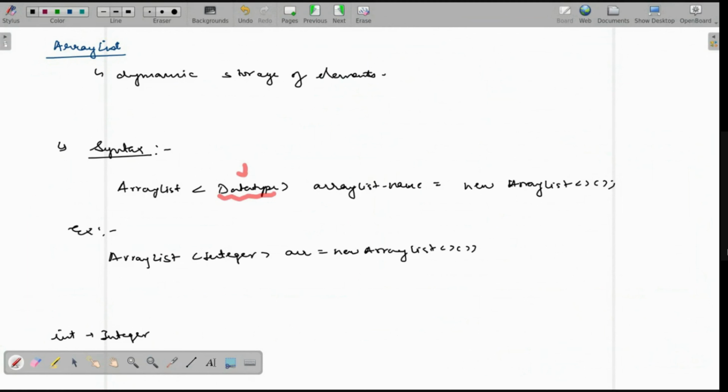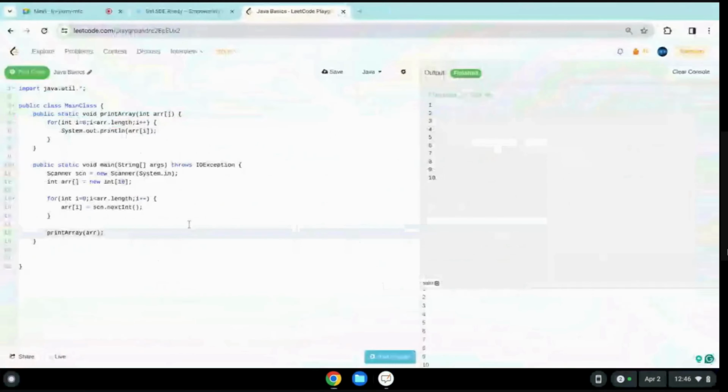If you want to add any element, you can directly write ARR.add with your given element. And if you want to check what is present, write ARR.get with the index. Let's quickly perform the ArrayList part also.